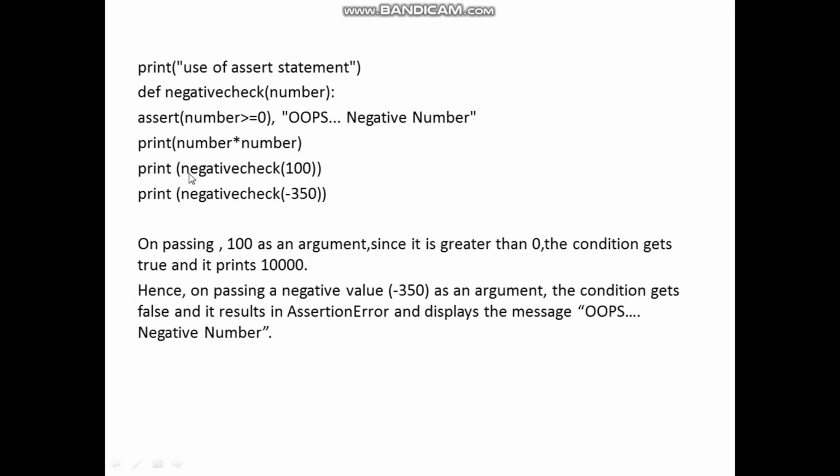In this statement, you are calling this function and you are passing 100 to this number. 100 is greater than 0. This condition is true. It prints 100 into 100, that is 10,000.